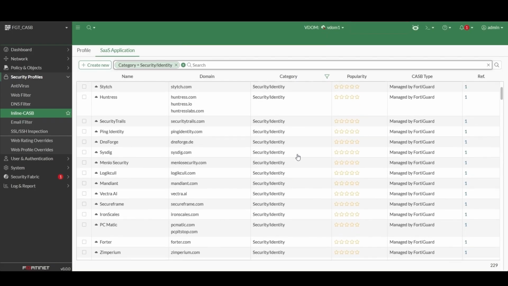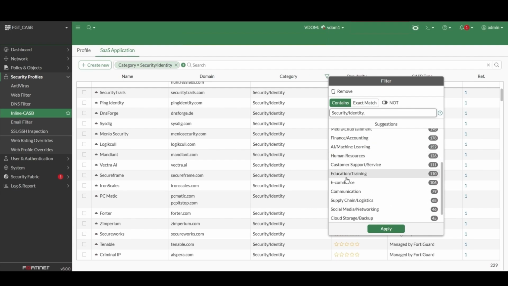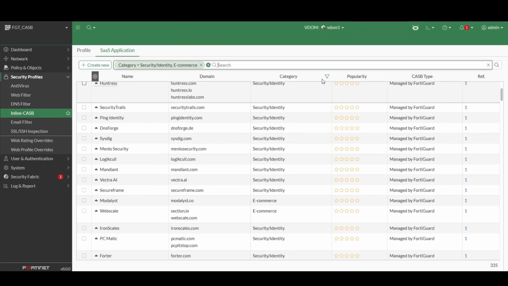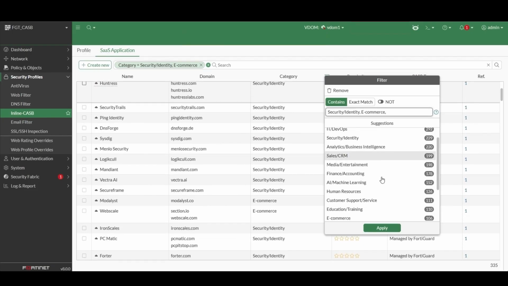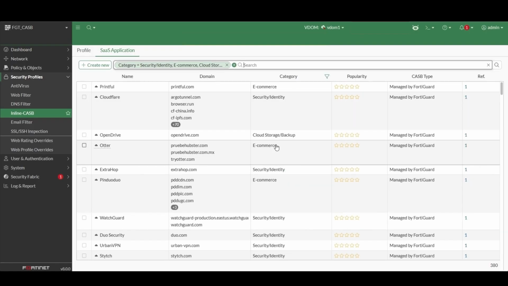The new CASB database defines the apps within categories. It also includes the popularity of each SaaS app. The category and popularity are shown along with the app's name, which helps find a group of apps. In this scenario, we will restrict traffic to the AI machine learning SaaS category.